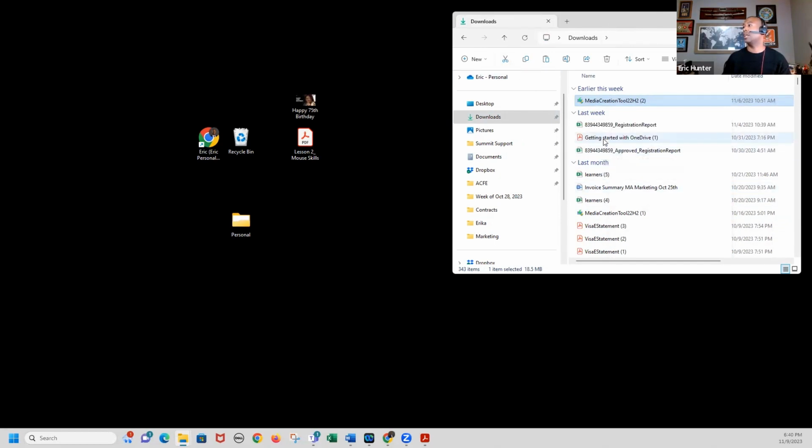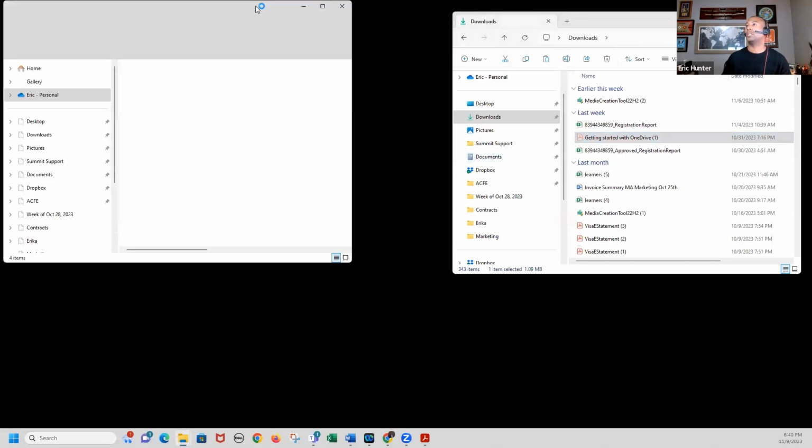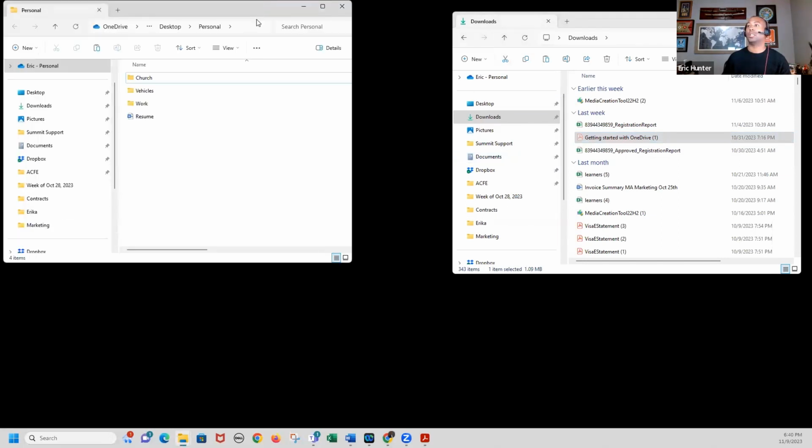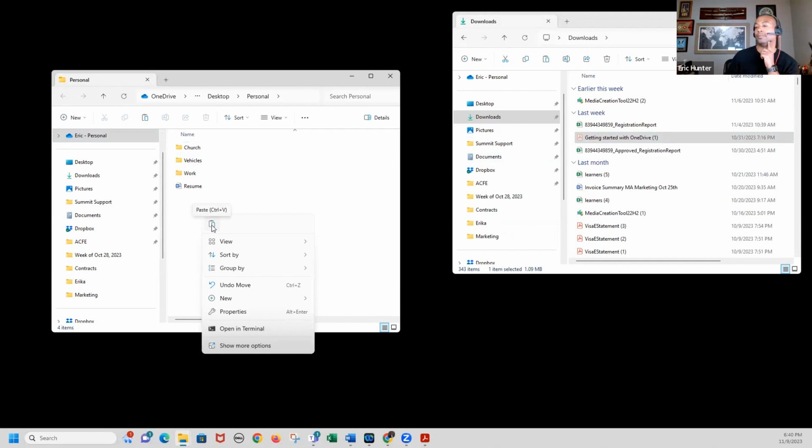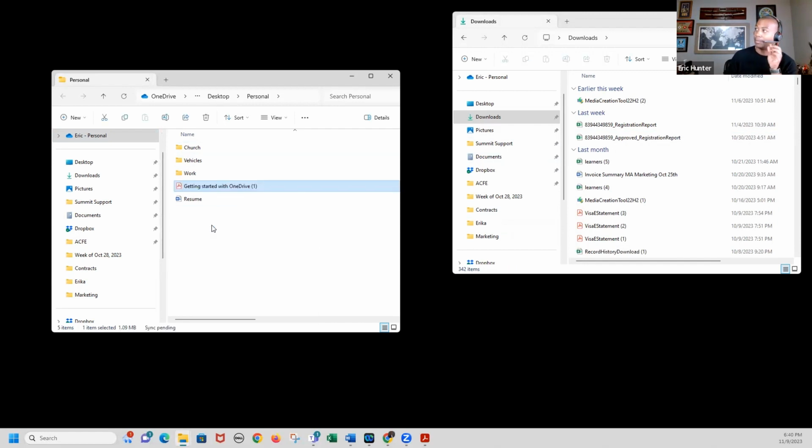So cut just means that you're moving it from one location to the next. So let's say I wanted to cut this document here. I would just select it. I would do cut. Then I would go back to personal. And let's say I wanted to paste it here in personal. I would then just right click, and here's the option for paste. And it moves that document from downloads into where I actually want it to live at.